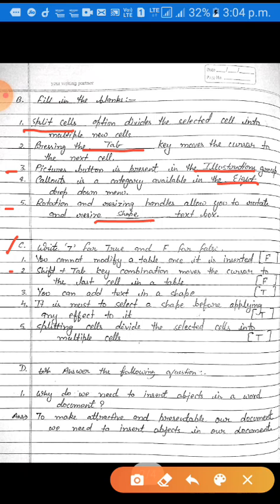Now come to question number 3. Question number 3 is: you can add text in a shape. Yes dear students, this statement is true because we can add text in a shape.